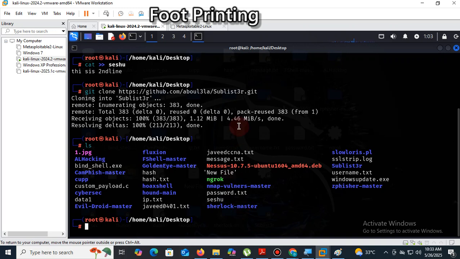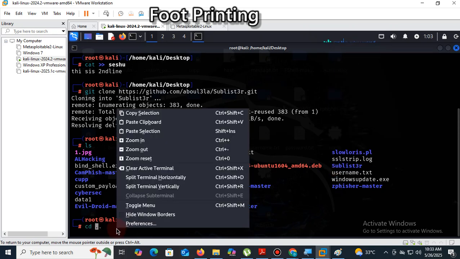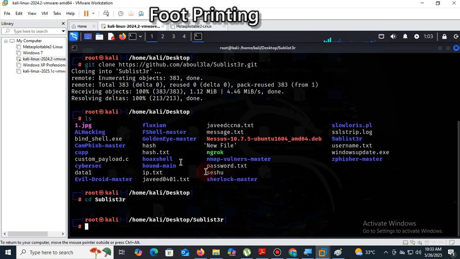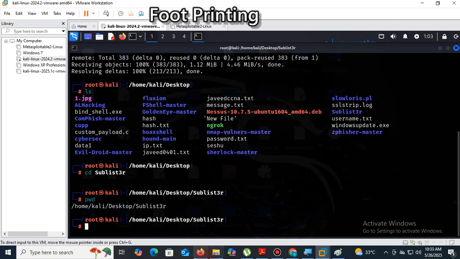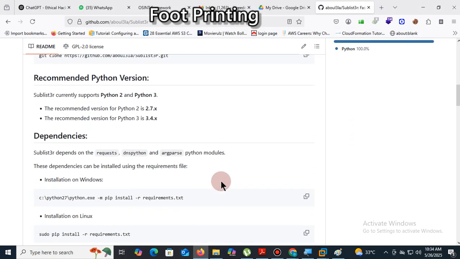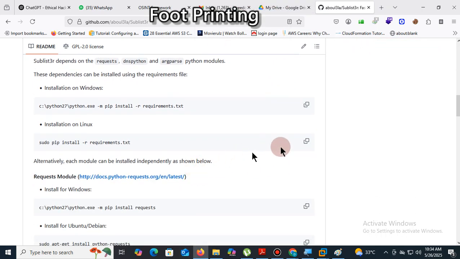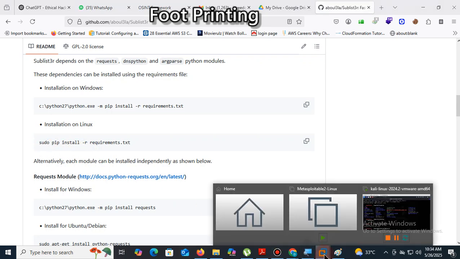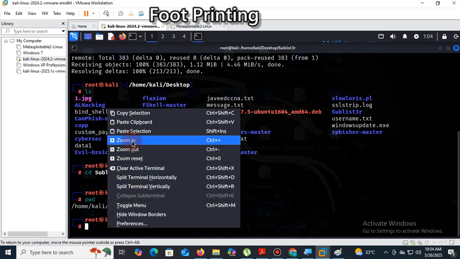The tool name is Sublist3r. Just go to the folder where we downloaded it. So I am in this folder. Now first we need to install Python. Python is already installed on Kali Linux, so we don't need to install it. If you want to install Python, please use this command. Type here, paste selection.